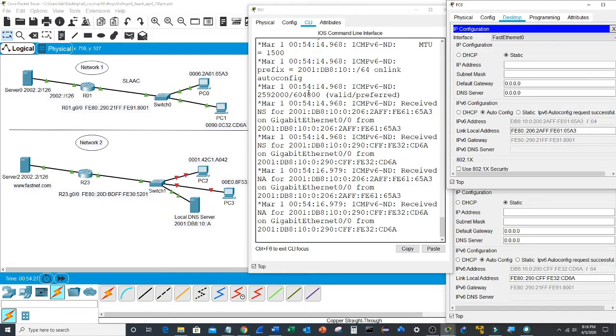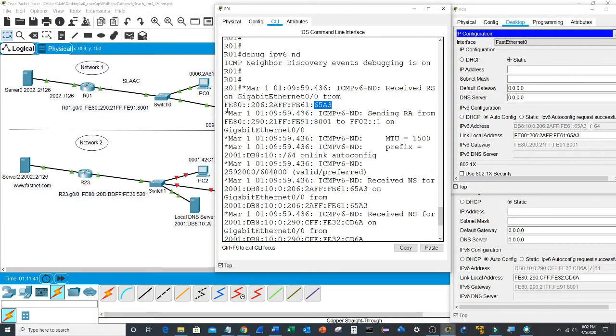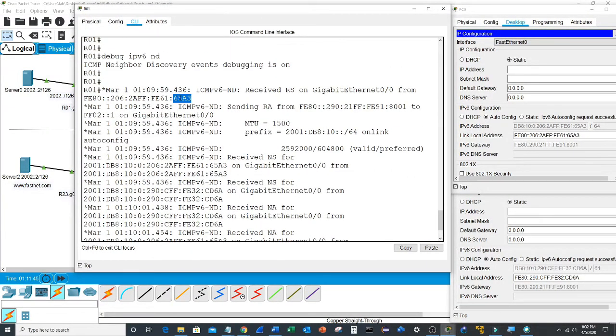Let's look at our debug output. Here in the debug output, we see the router solicitation from host ending in 6583, that's PC0, followed by the router advertisement. That router advertisement goes to the destination multicast address, FF02, which is the all nodes address. So both PC0 and PC1 hear this router advertisement, and they both successfully configure.